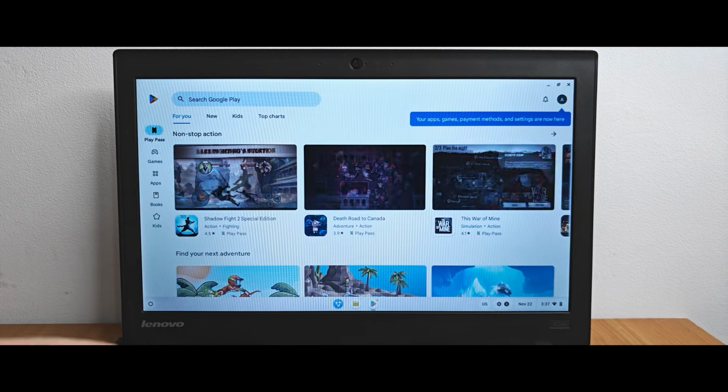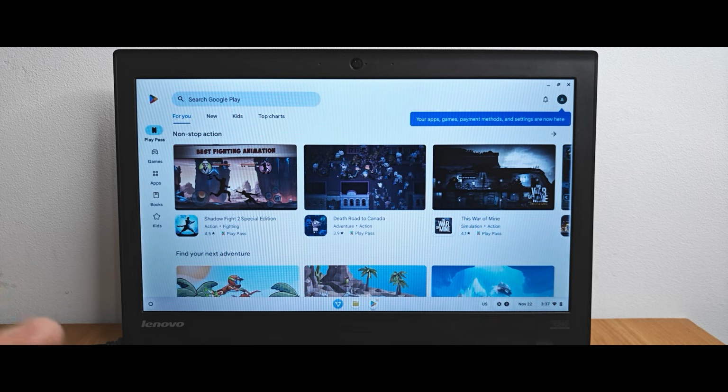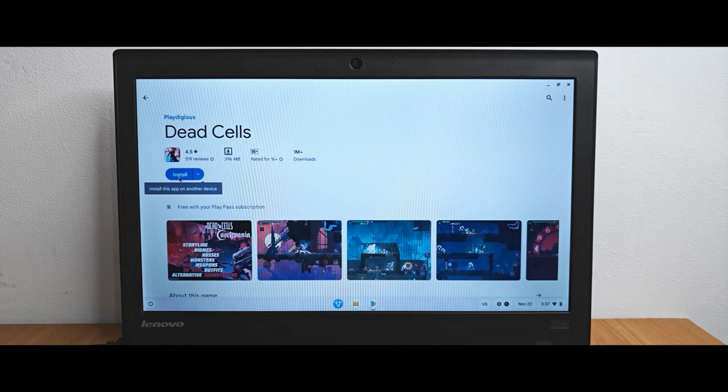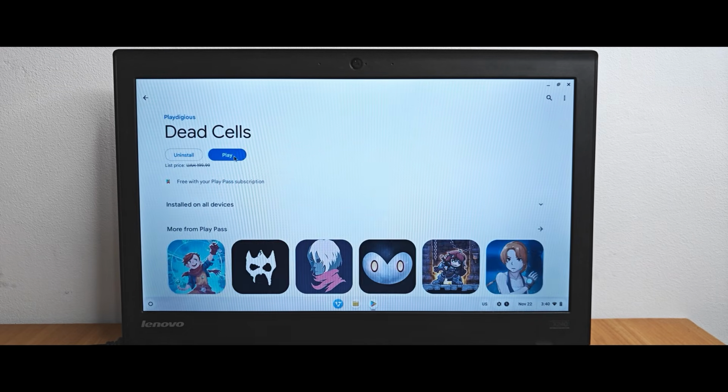My friends, I successfully logged into my Google account and now we can install some game. I have a Play Pass and I can install Dead Cells. Yep, I can. Just click on install. Great, mission accomplished. Now we can play Dead Cells. But before doing this, I will change the angle.